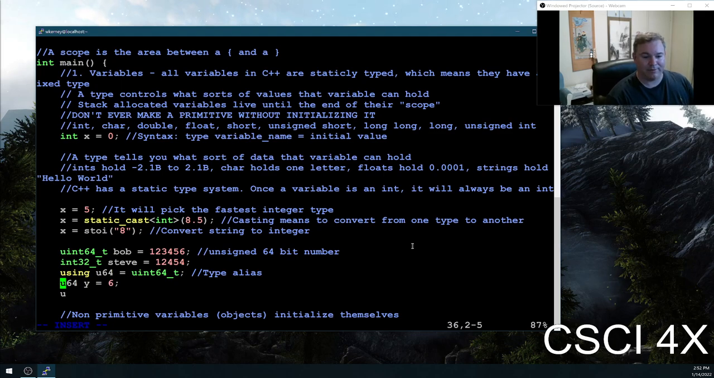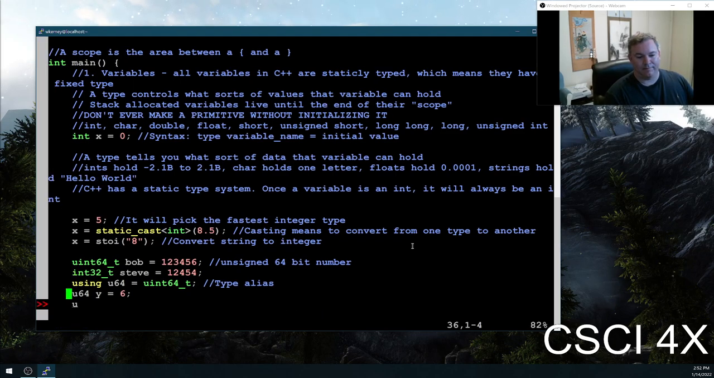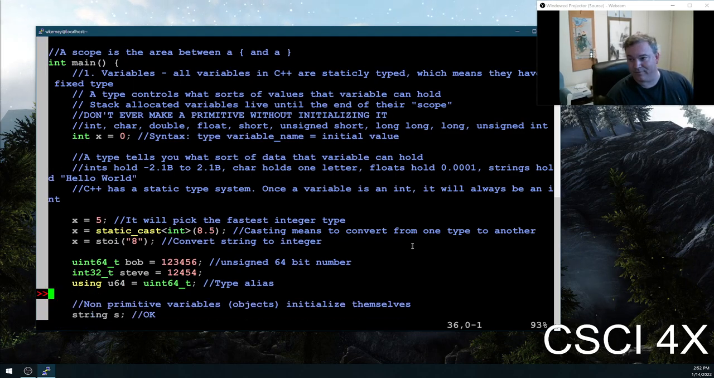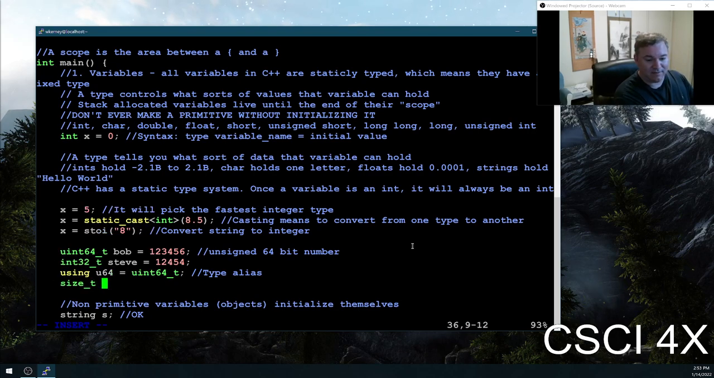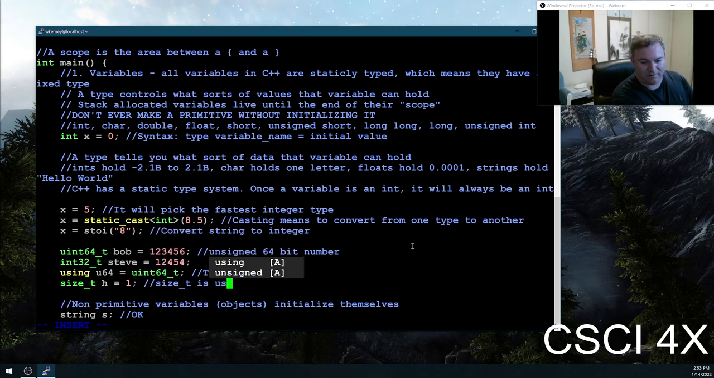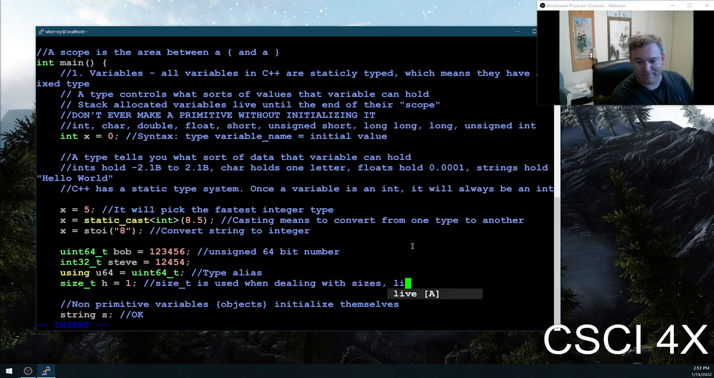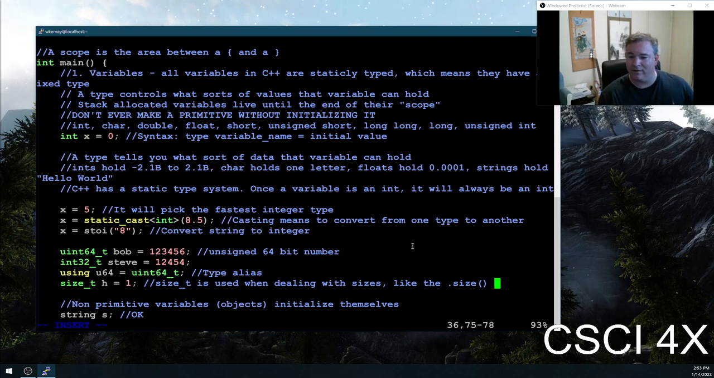T stands for type, yeah. Needlessly verbose, in my opinion, but I'm not a standards committee member. There is something called size_t. size_t is used when dealing with sizes, like the dot size function. If you want to find out how big a vector is, it'll return a size_t.